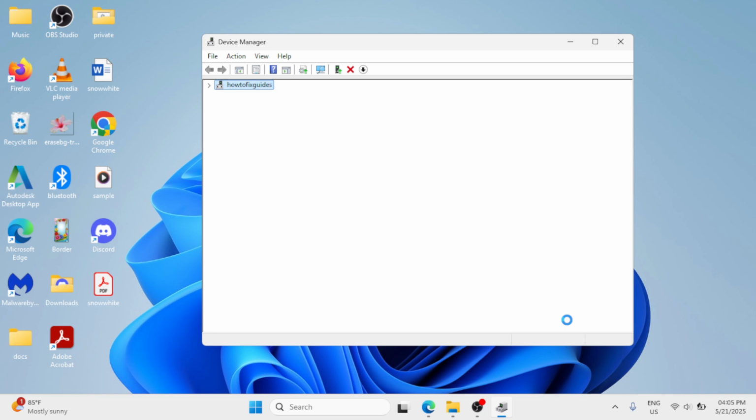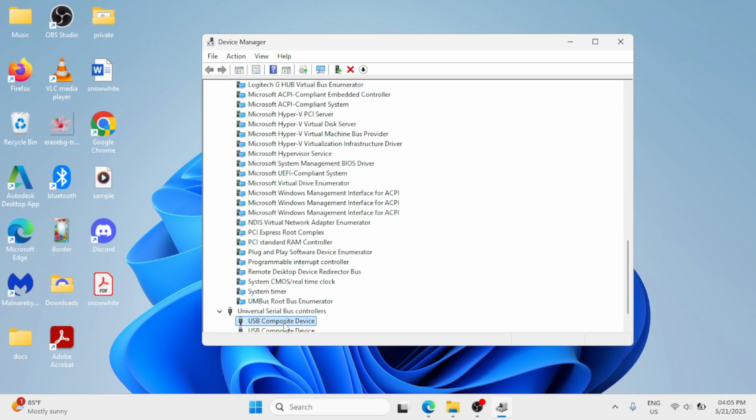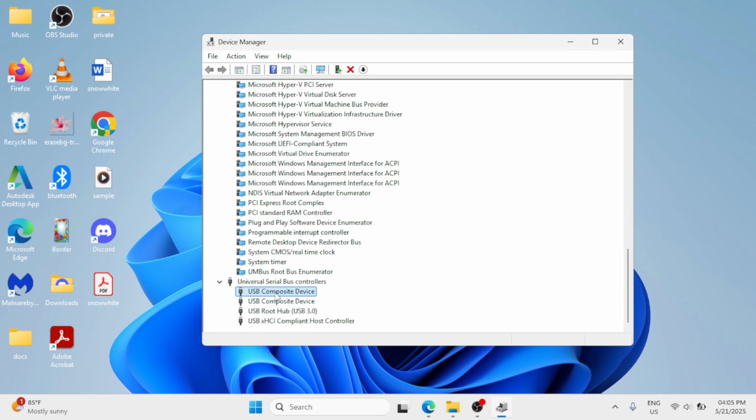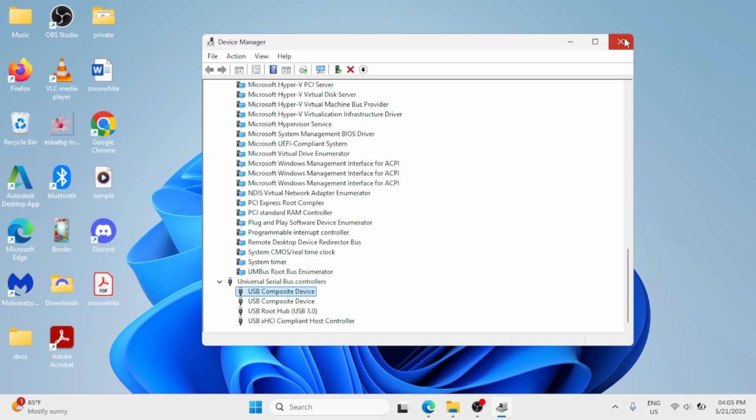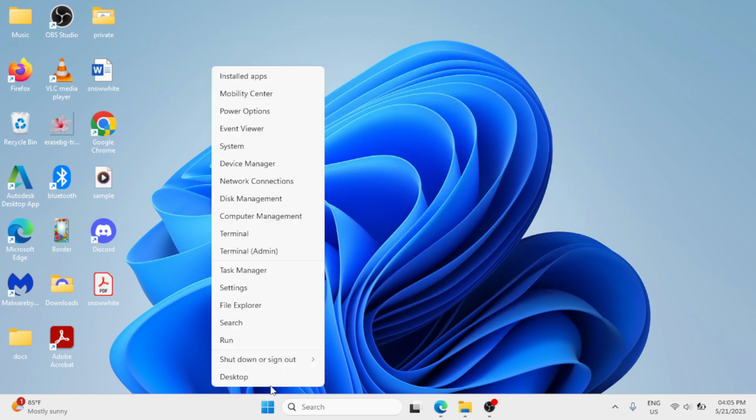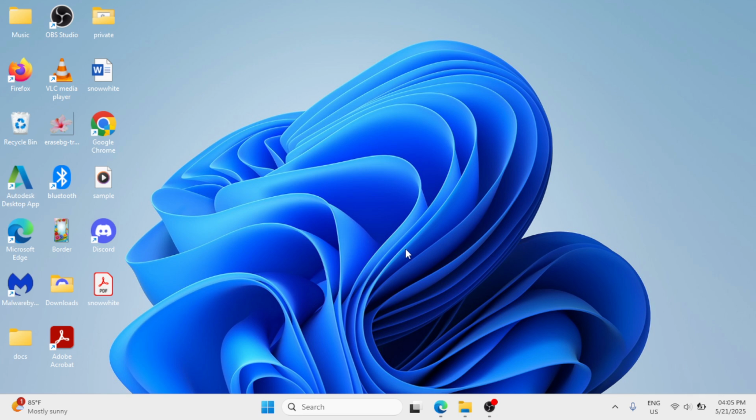And then close this. And for the next method, go back again to your USB device. And then you have to right click and then select the driver, select Uninstall device and select the Uninstall button. Once you have uninstalled it, then you have to close everything and then make a right click at the start button, shut down or sign out and restart. After you have restarted your Windows, that will automatically reinstall the driver.